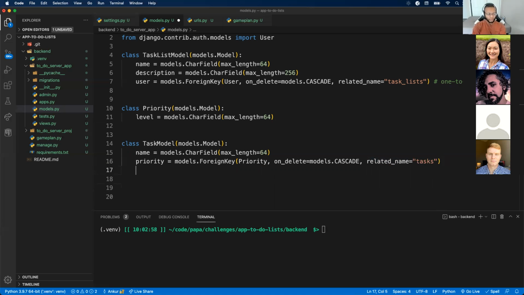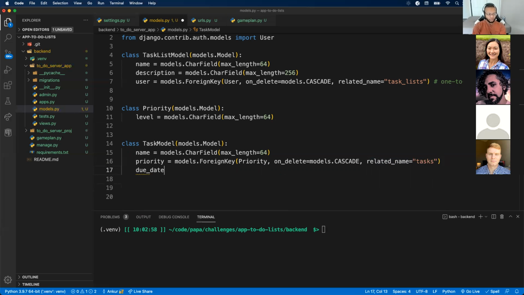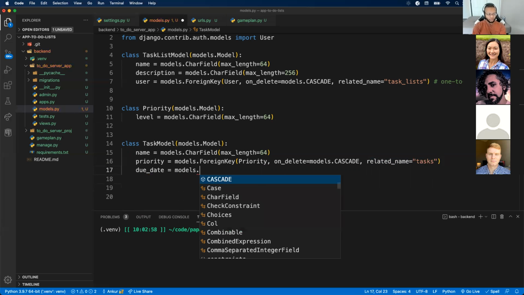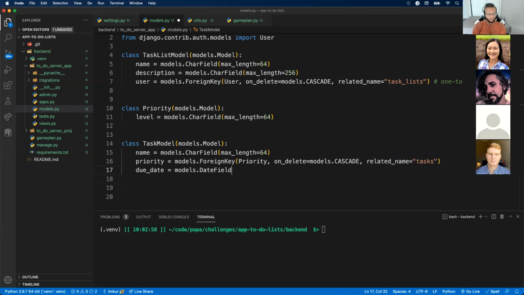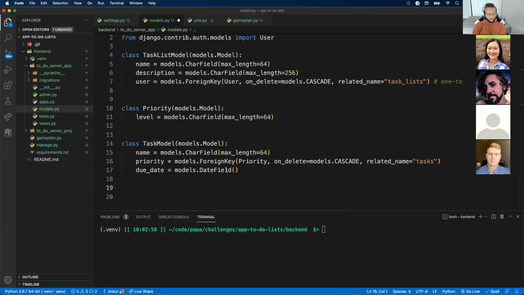All right, so we have priority. Let's just wrap up our models. I think we're taking a little longer than I thought. Name priority, let's go with due date. Those models, let's make it a date field, just change it up. So date field, I don't think we need anything in there. All right, so that's what my model is going to look like.